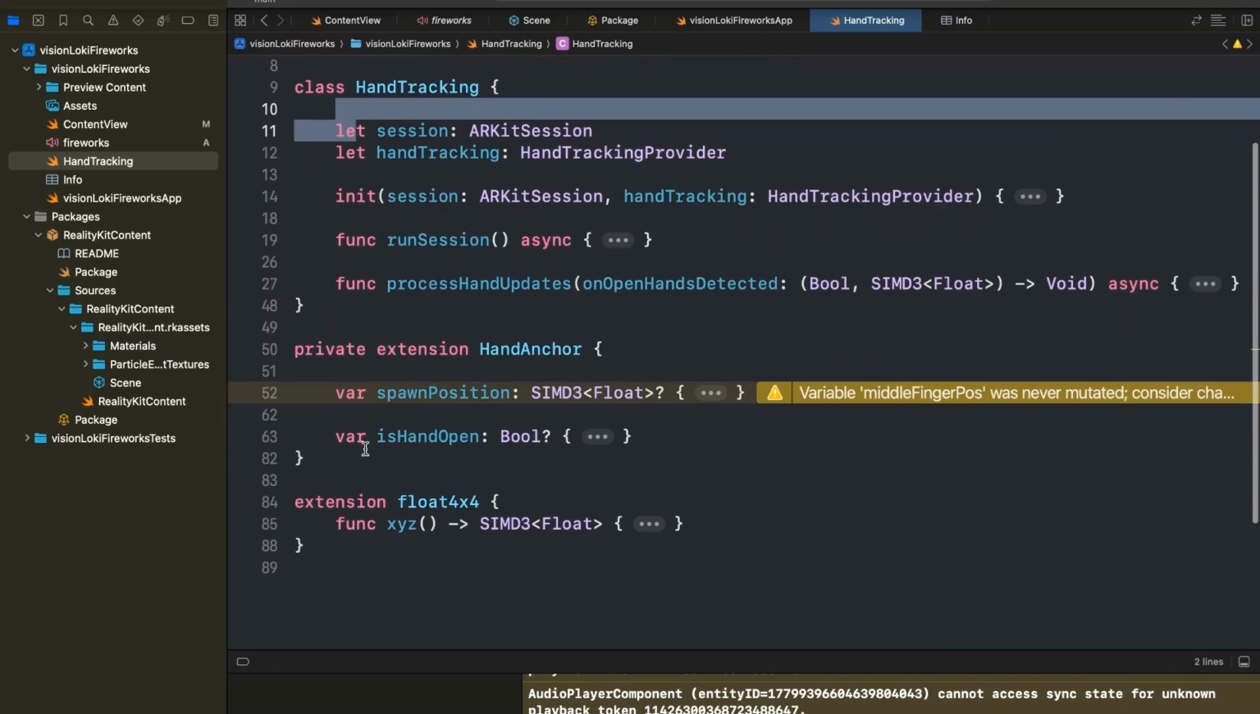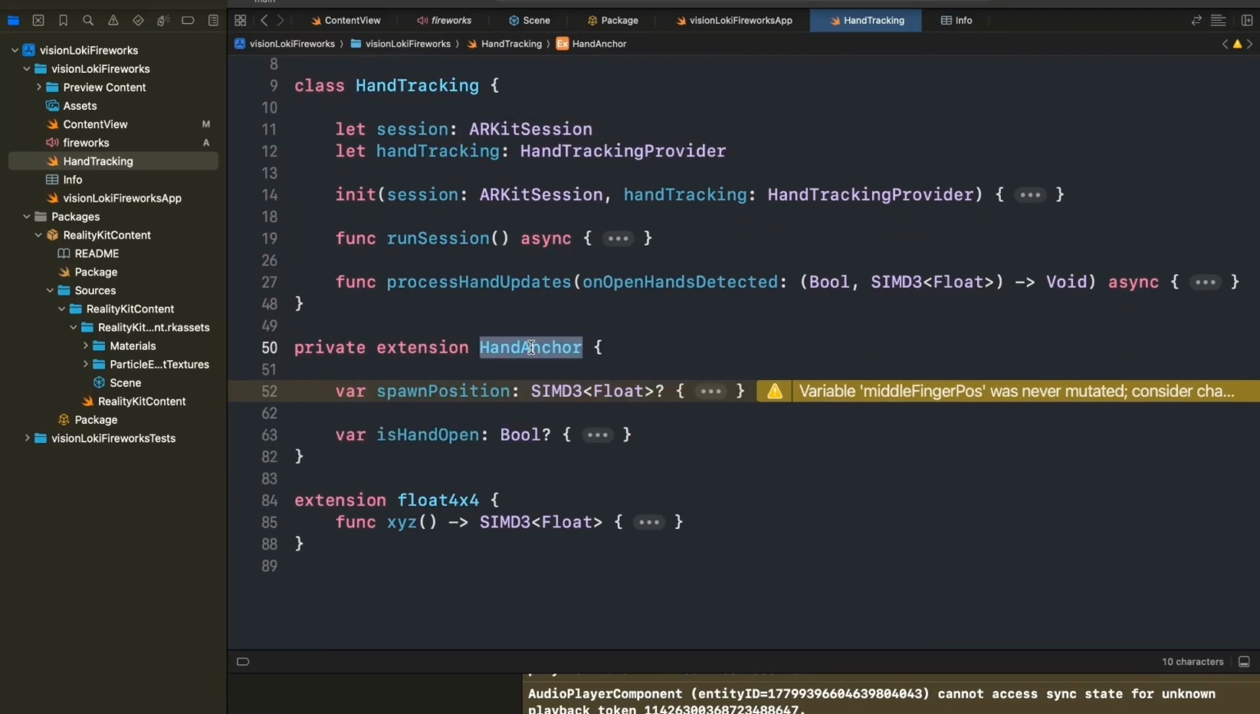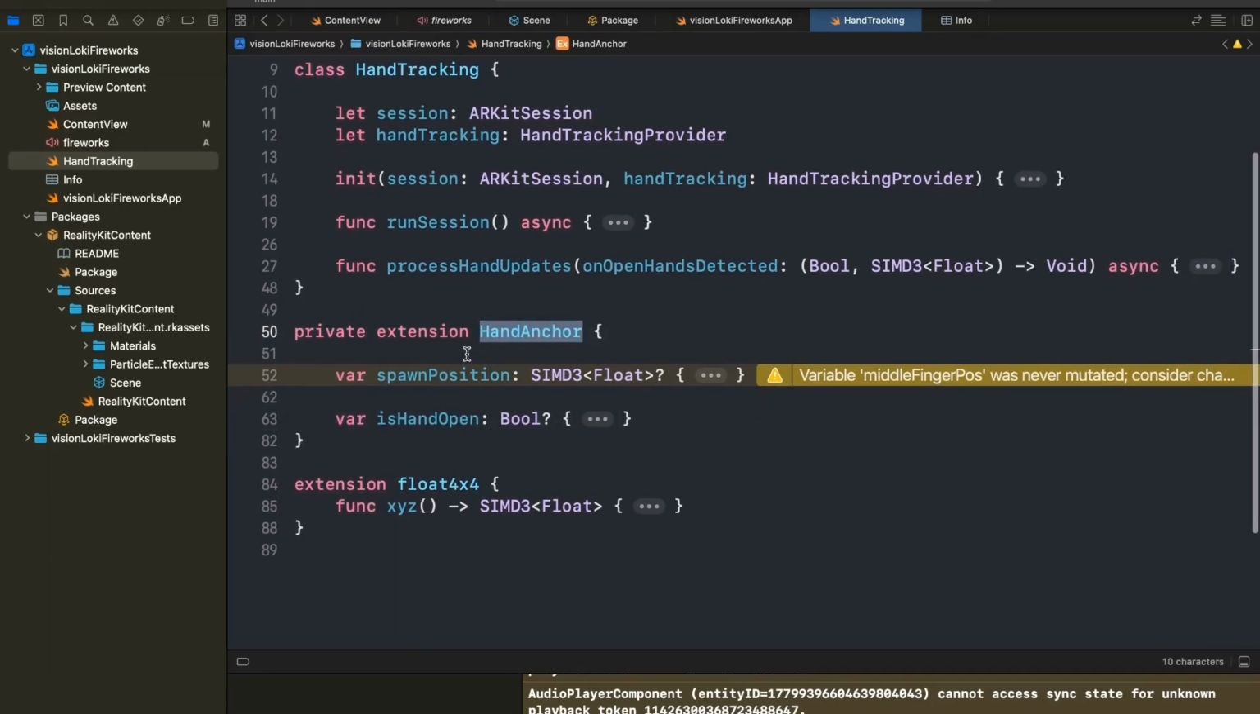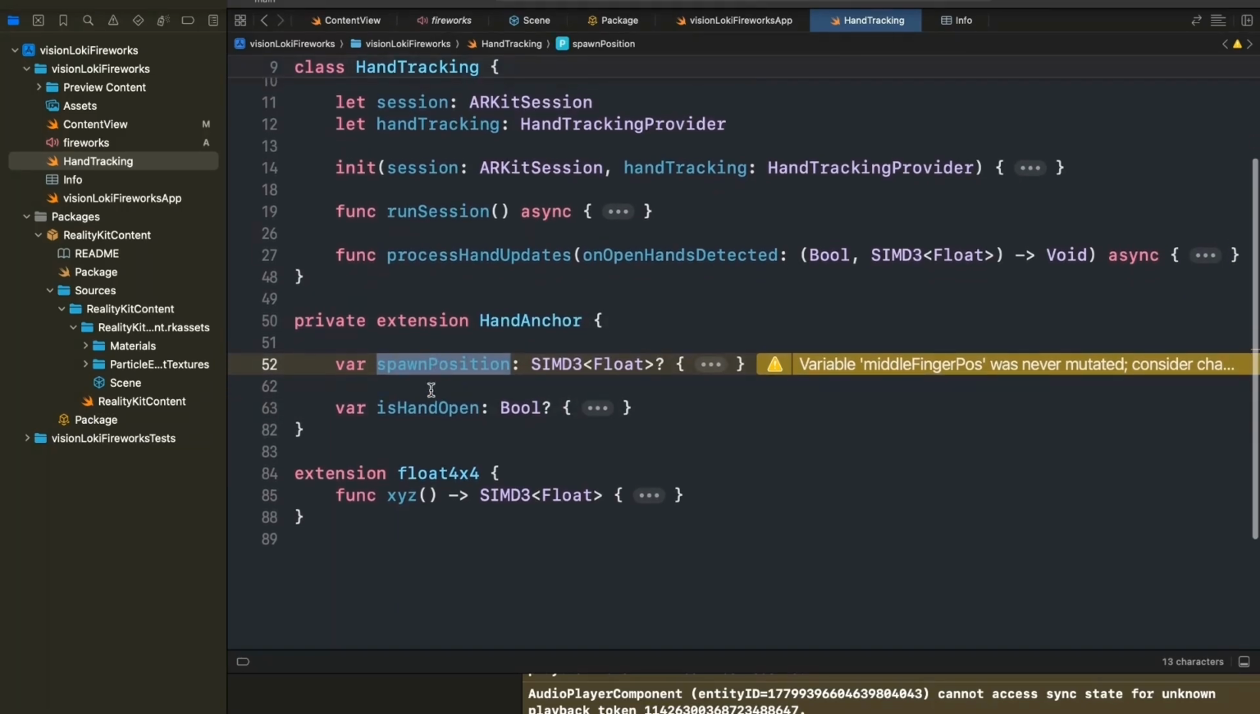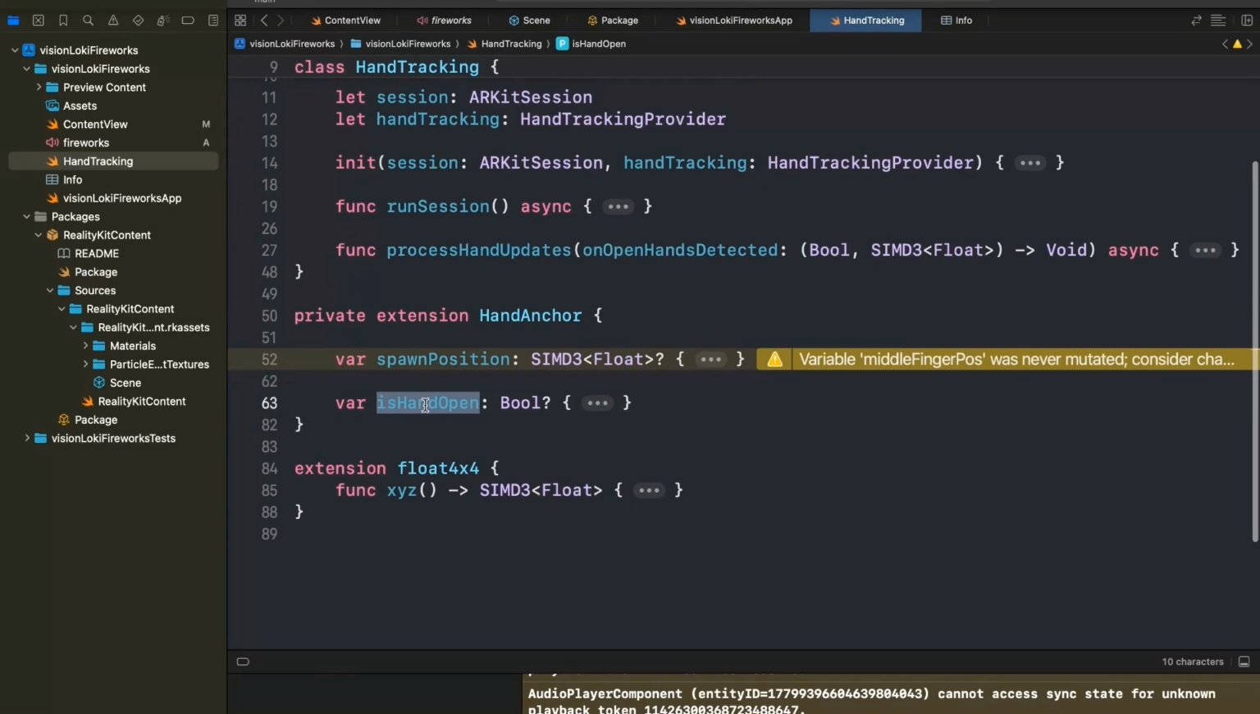So the hand tracking data essentially is contained in the hand anchor object, which gives us all the skeletal joints in our hands. And what we do is first we gather the spawn position, which is the middle finger joint, and we use that as the position to spawn the fireworks from. Then we also designed a custom gesture, is hands open. Again, based on joint data that we get from hand anchor, we calculate the distance between the little finger's tip and the index finger's tip and use a threshold to crudely determine whether the hands are open or not. So using the hand skeletal and joint data, we both determine the position we want to spawn the fireworks from, and we design a custom hand gesture to detect if it's closed or open.